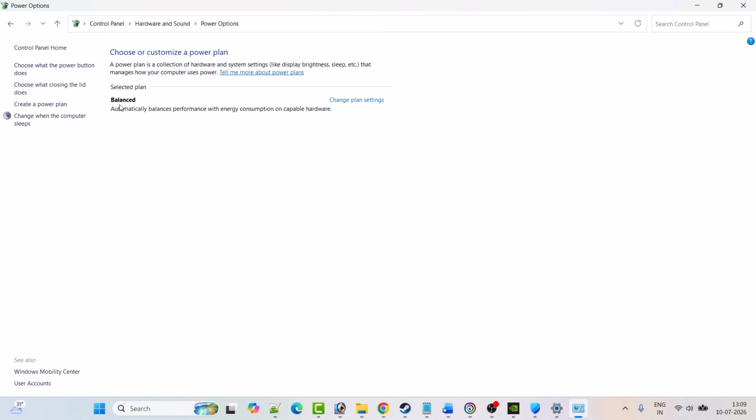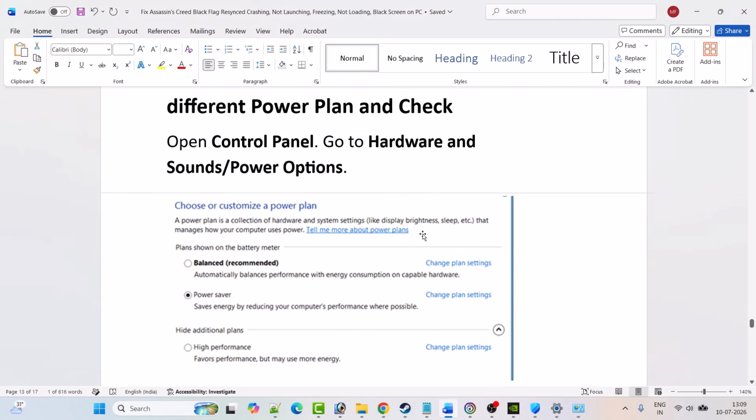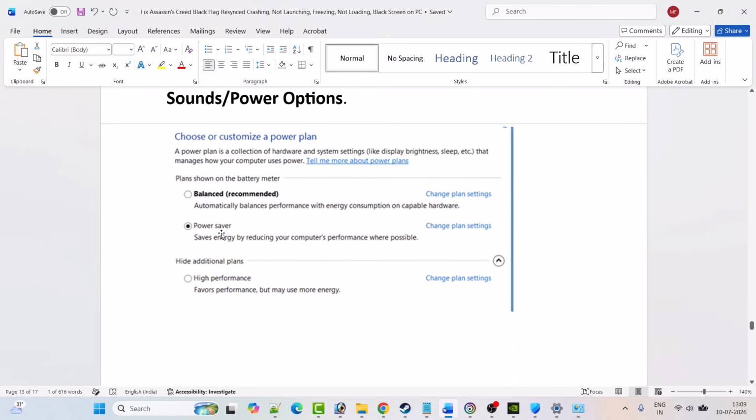Now in my case it is only showing balanced, but in your case if it is showing balanced, power saver, high performance, then first select power saver and then launch the game and check. If that doesn't help, then you can also select high performance and then launch the game and check. Or you can also select the balanced option. So you have to basically switch between these three options and see which one works for you.